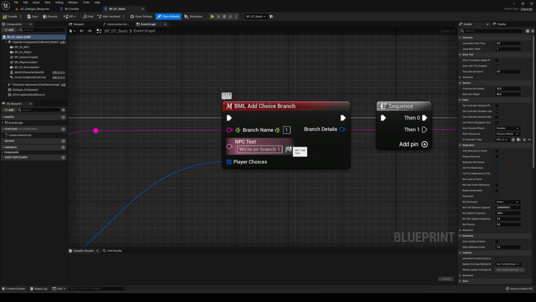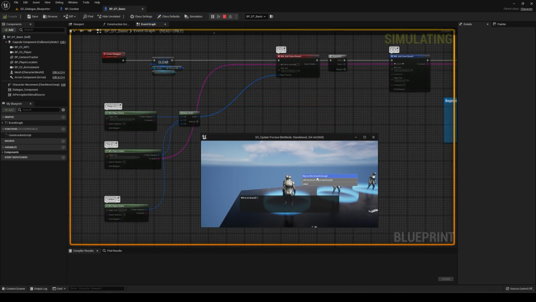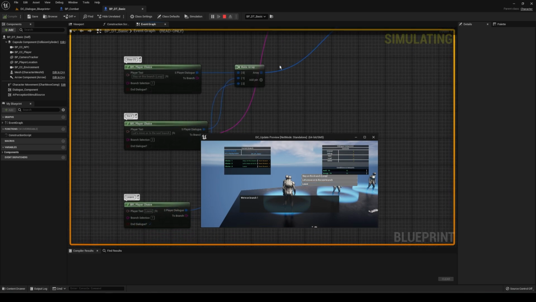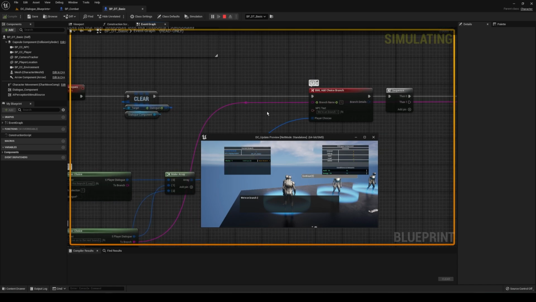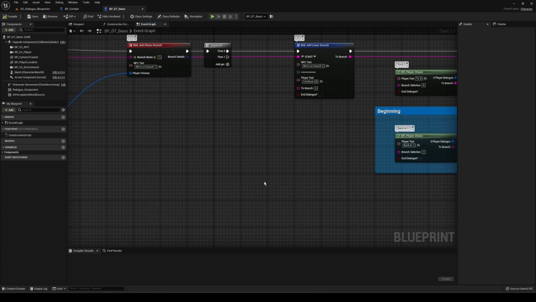The first thing we can see is branch name is 1, which is our default first branch, the text, and player choices. We can see the NPC text here matches what's shown, and if I press T on the keyboard, we pull up our debug widget, which confirms we're on branch 1, so we know that this data is accurate. If we look to the left, we can see that these are our player choices with the text and branch to go to next. Button 2 takes us to branch 2.